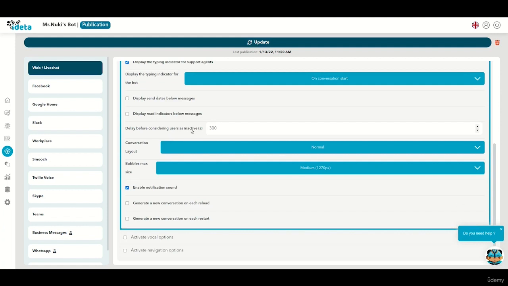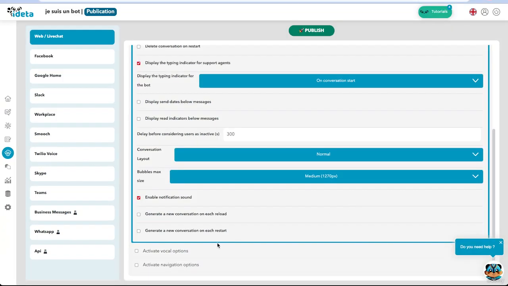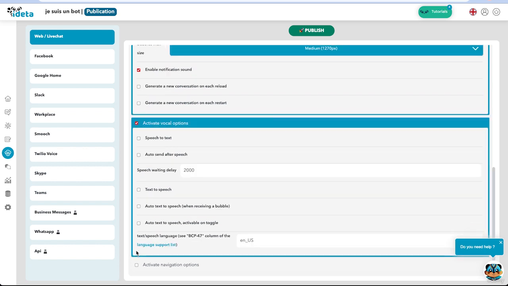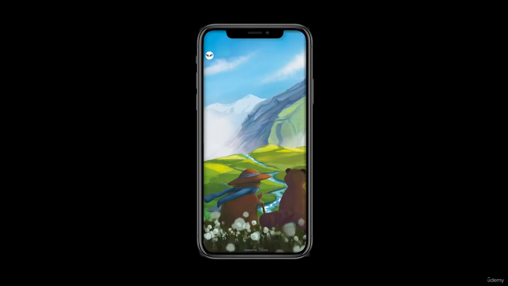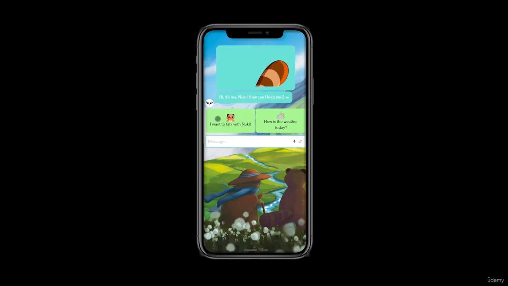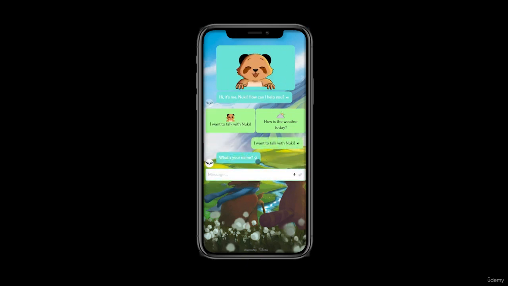Let's try to add vocal options. Toggle Activate Vocal Options, and toggle Speech to Text and Text to Speech. This will enable the little Tanukis to talk to the chatbot. With their voice, I mean. Let's try. Click on the little speaker inside the bubble. A voice will read the text. What's your name? Then, it's asking for my name. So I just have to click on the little microphone and say, Glenn. Then, I'll send a message.